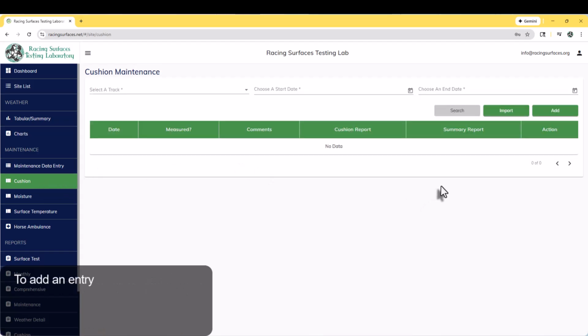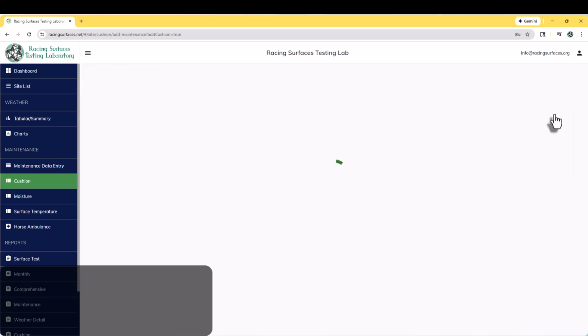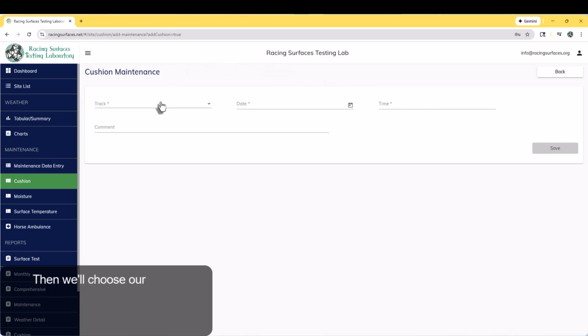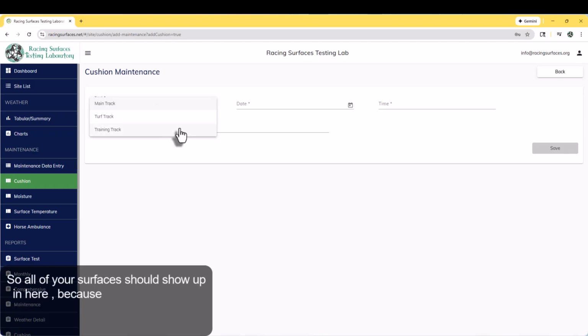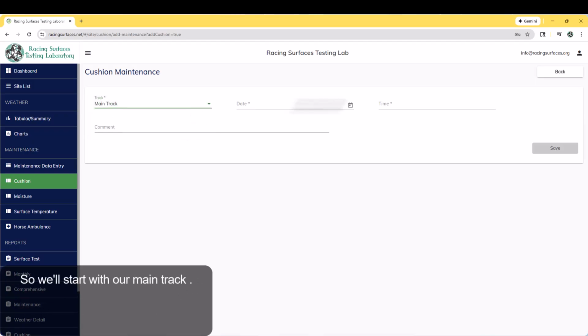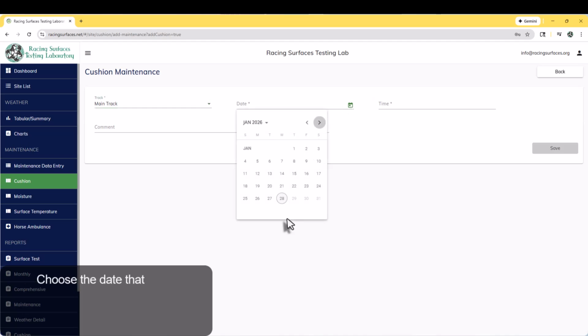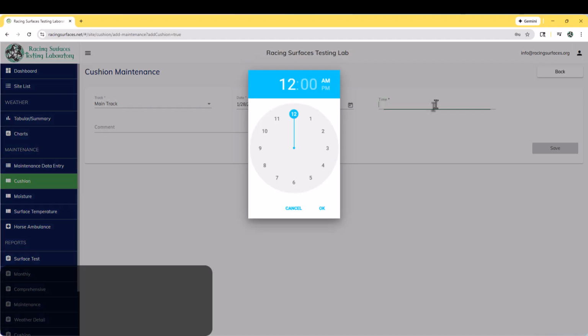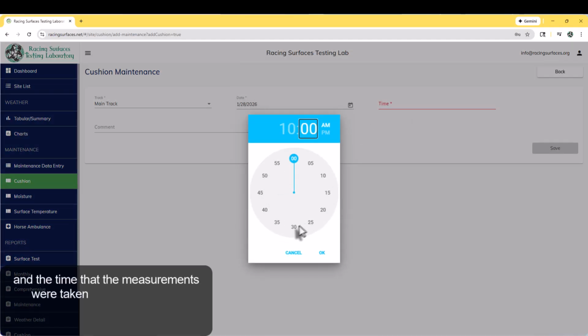To add an entry for a new day, we'll go over here and press add. Then we'll choose our track. So all of your surfaces should show up in here because we're able to enter cushion or penetration depth for the dirt surfaces, turf surfaces, and synthetic. So we'll start with our main track. Choose the date that these measurements were taken on your racetrack and the time that the measurements were taken on your racetrack.